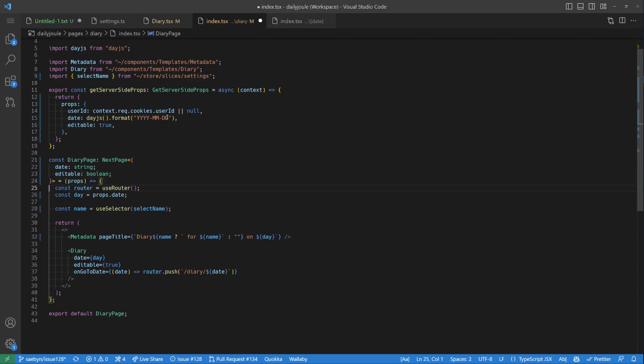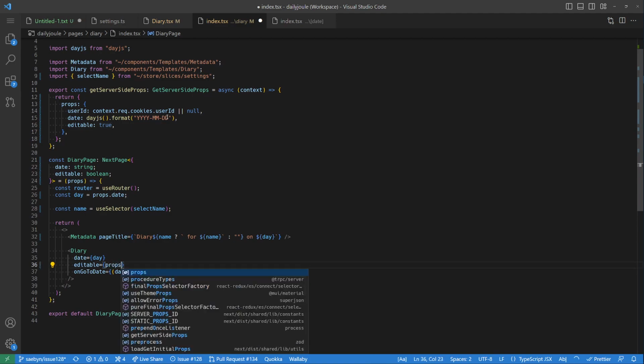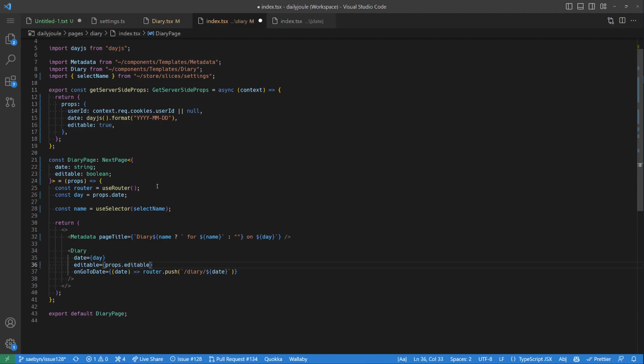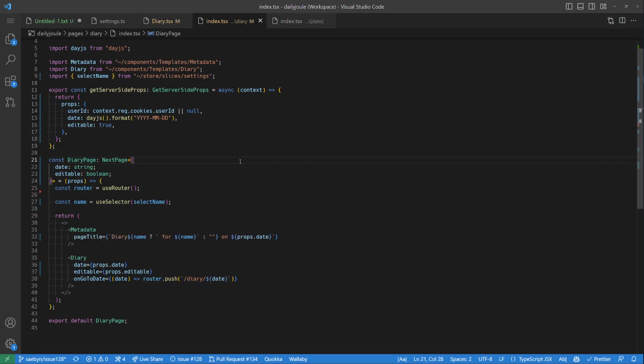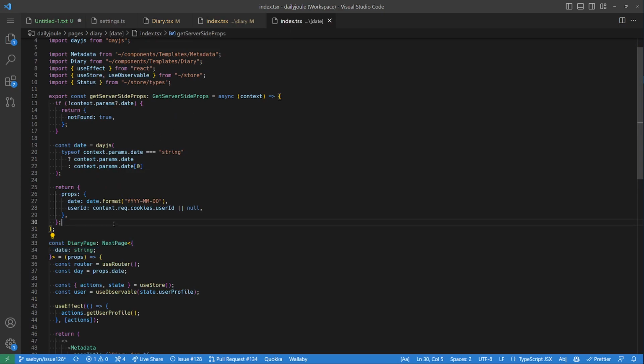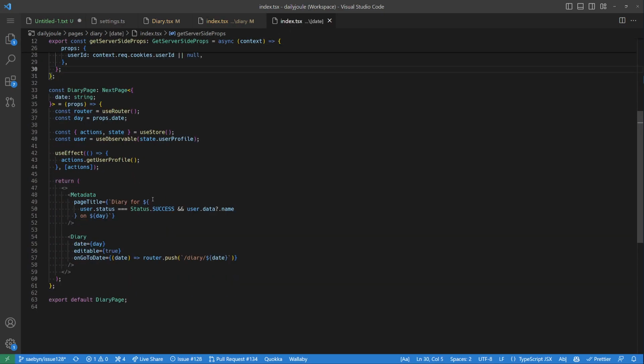Editable, and this is just props.editable, and in fact, then we can save ourselves another line and just say day is props.date. Same thing here. Okay. And so then in these other pages, we don't need to write this code over again.